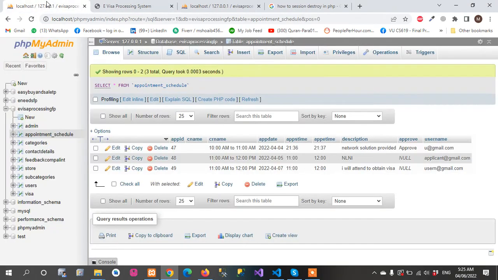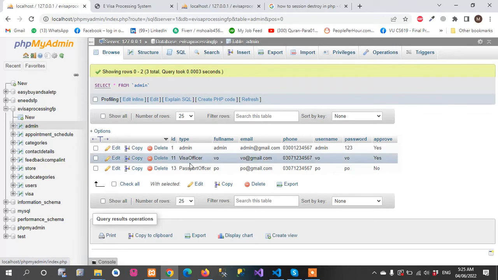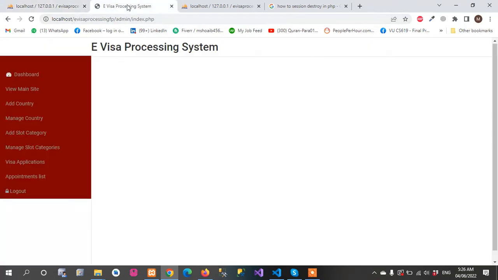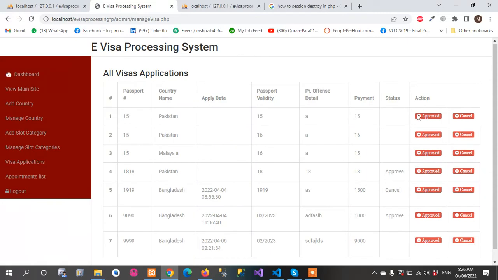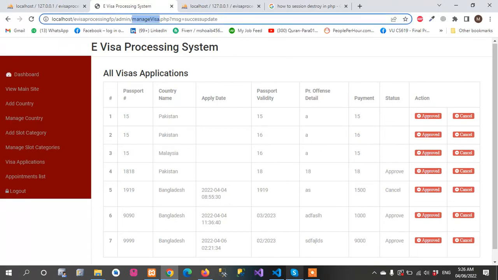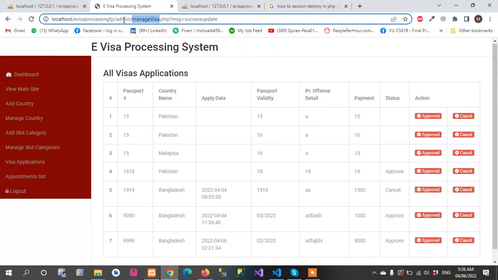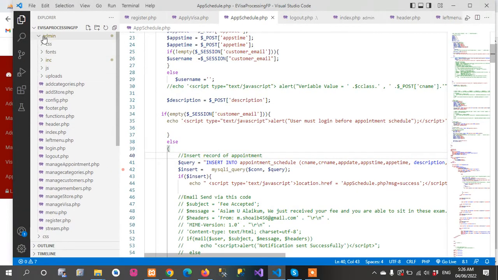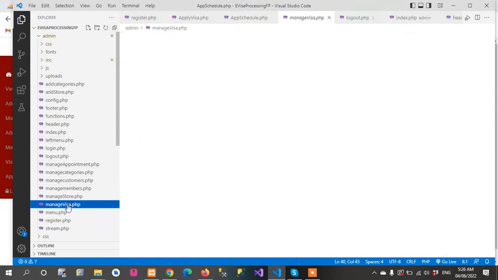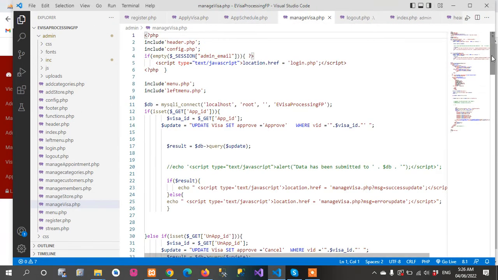You know the administration record is in the admin table. Okay, here I have an admin officer. Here is a passport officer. Okay, so the visa officer gets logged in and approves the visa. Whenever I approve, this visa approval is done. So the page name is manage visa in the admin folder. Here you see the admin folder, manage visa. So I need to open the admin folder. Here is the admin folder and manage visa. So that's the manage visa screen.